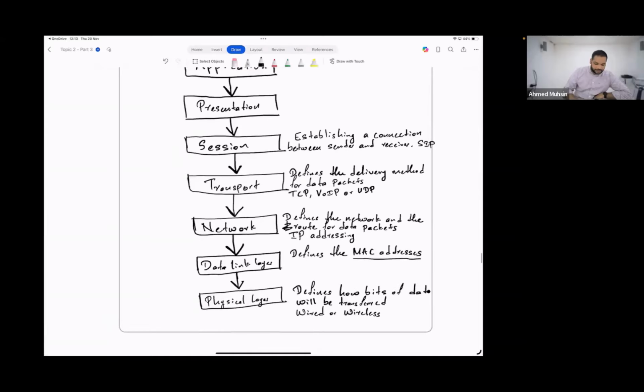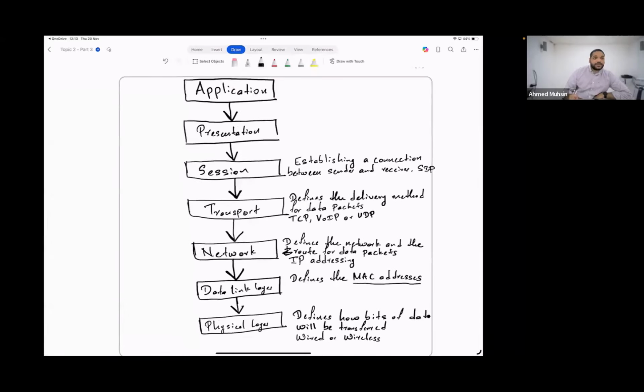In the presentation layer, three things happen, which are encryption, translation, and finally compression.